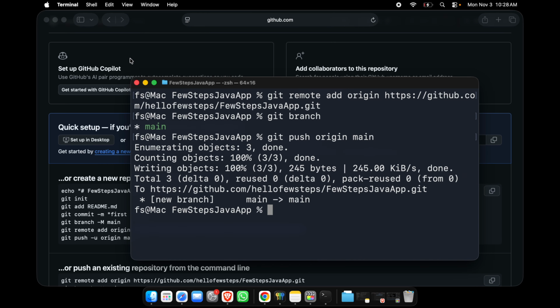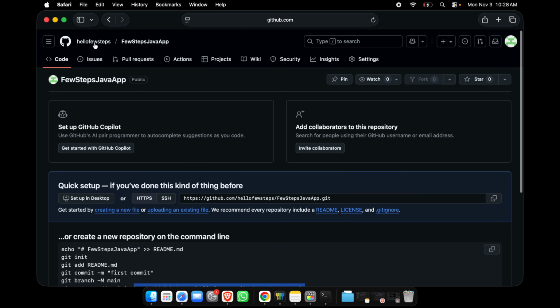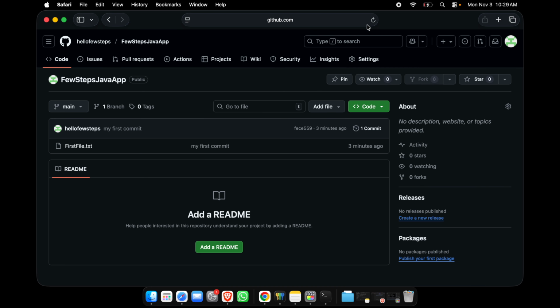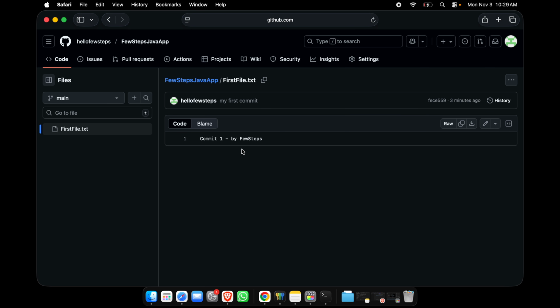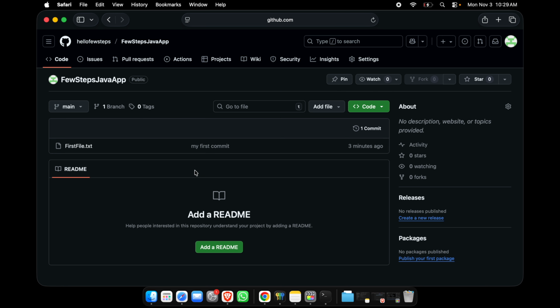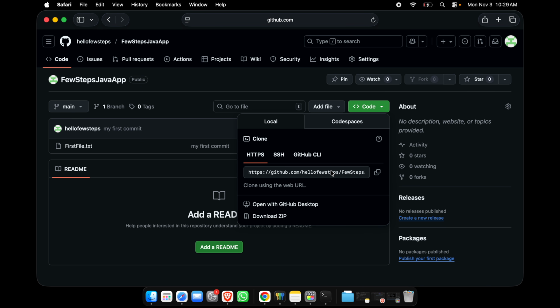Let me jump to the GitHub page and refresh, and here you will see your file is there. This is the file, first file.txt. If you click here, you will see the content of the file, like this: commit on by FewSteps. And next time whenever you need the URL, you can just click here. From here you can get the URL.